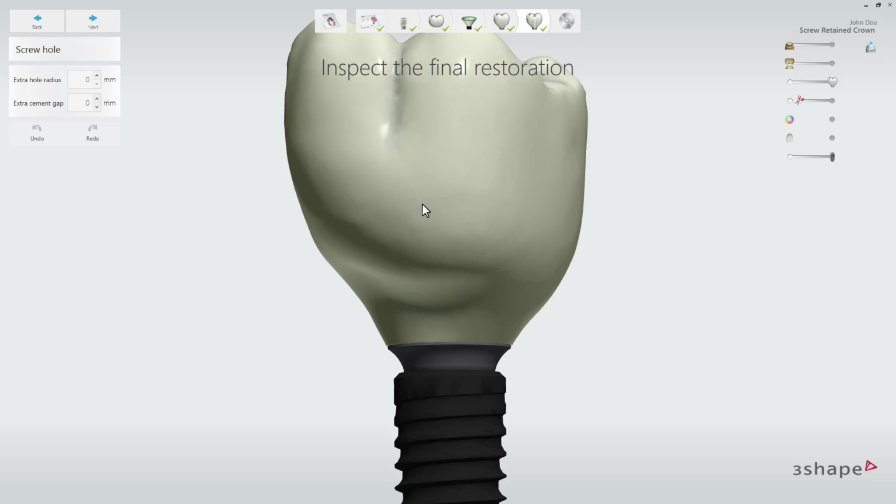In this video, you've learned the in-house screw-retained crown workflow for TRIOS Design Studio. We hope this was helpful, and thank you for watching.